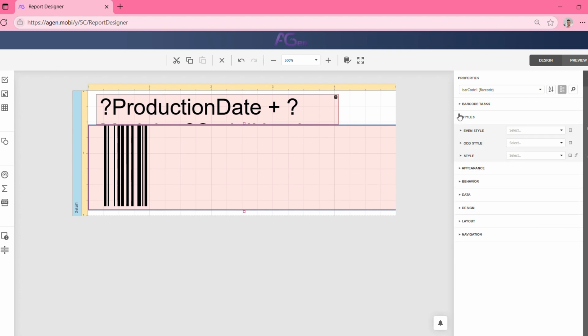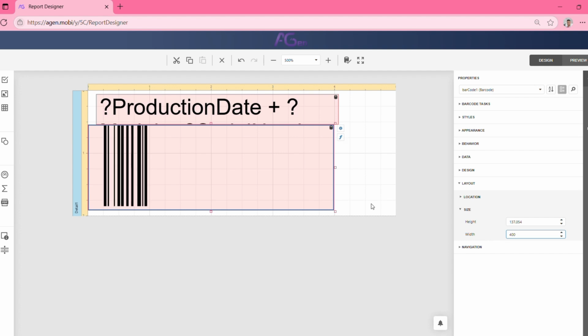Now click on Barcode, or you can always go to the drop-down box below the properties to select the control you want to change its property. You may resize it by dragging it.